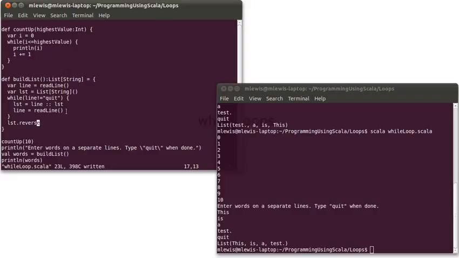So this gives you a brief introduction to the while loop. You should go try writing some of the code that you wrote earlier using recursion for doing repetition. See if you can produce the same effects using a while loop.